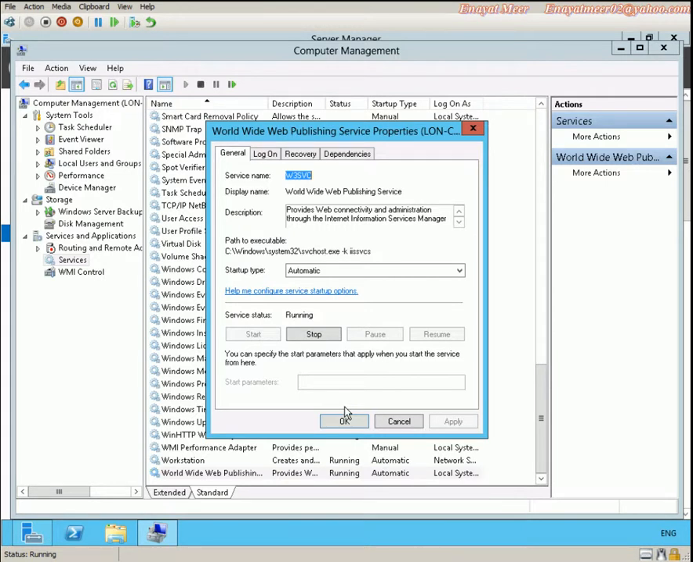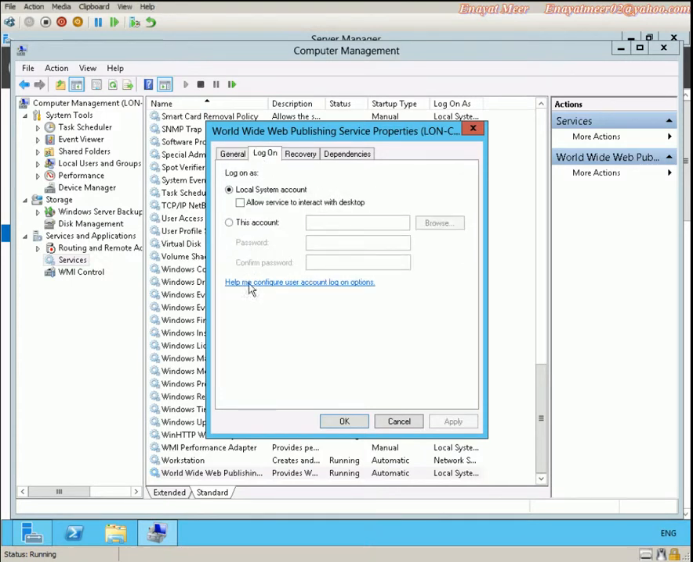So I'm checking out the World Wide Web Publishing Service properties, and here you can see where you can automatically enable, start and stop any service. You go here, that's where you actually set up automatic start, and if it's started, you will see a grayed out sign on top of it.